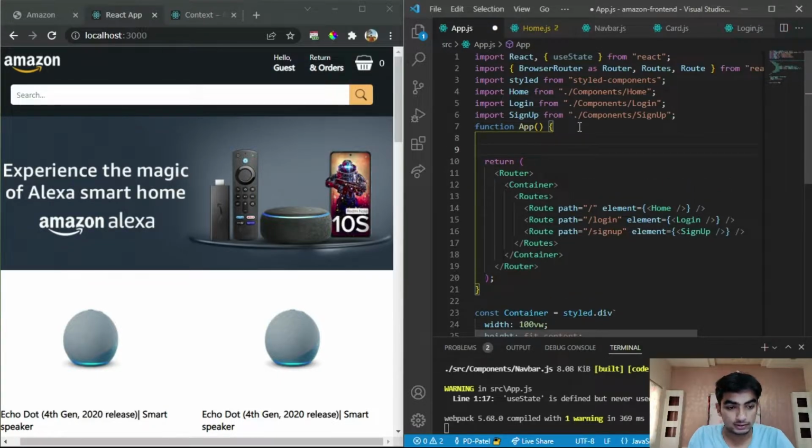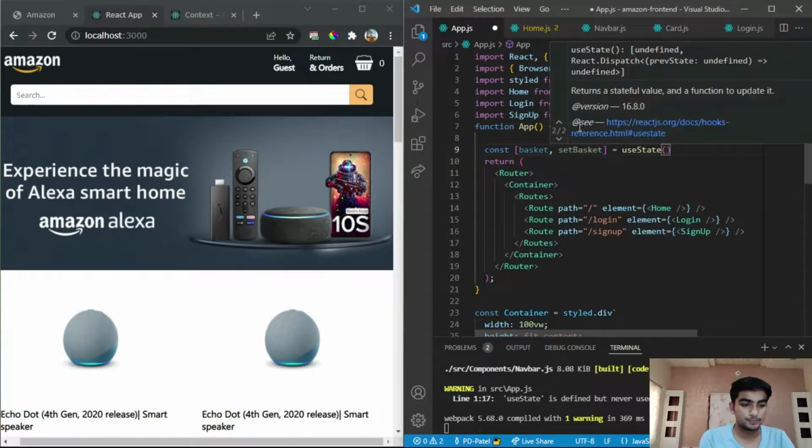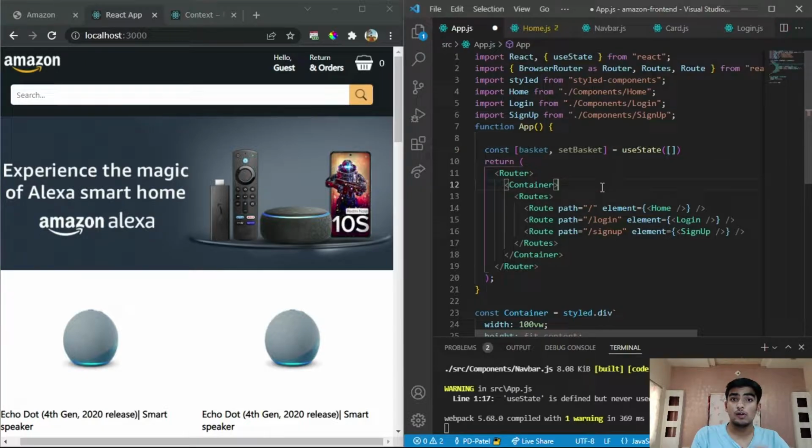a basket state. So just type basket. Wait a second, spelling mistake, and then setBasket equals useState, and then an empty array, because we have to store different products in this basket. Now we have to pass this basket to the home component. So just type basket, and then basket equals basket. We pass this basket to the home component.